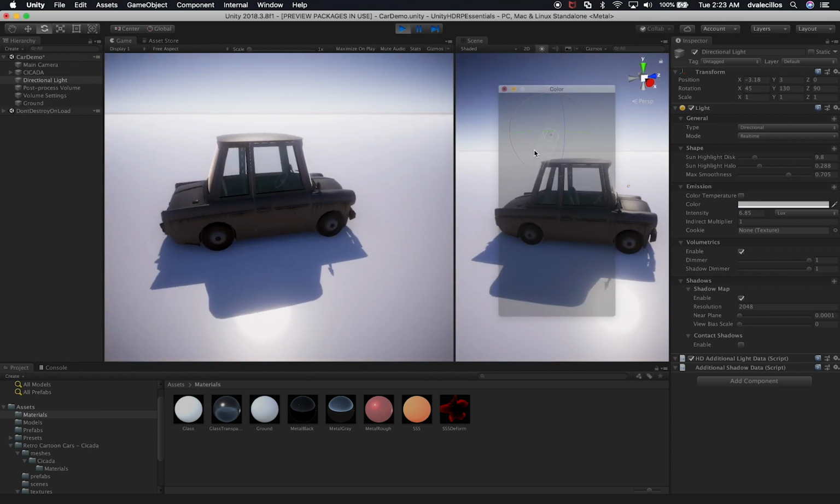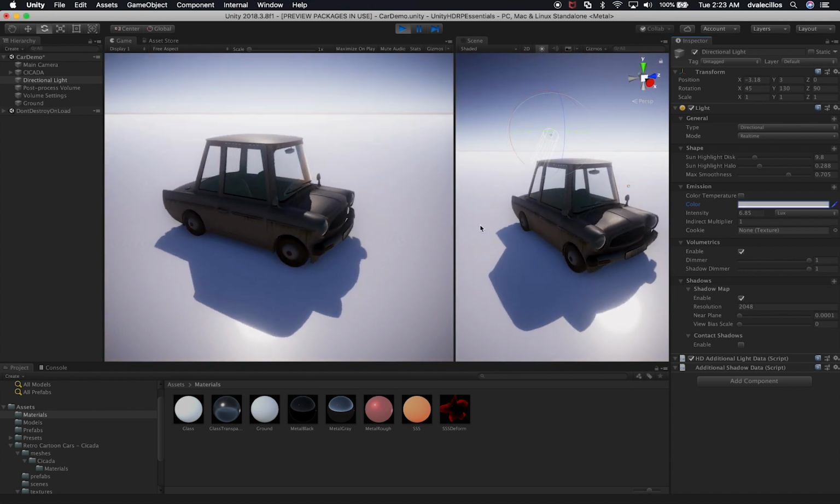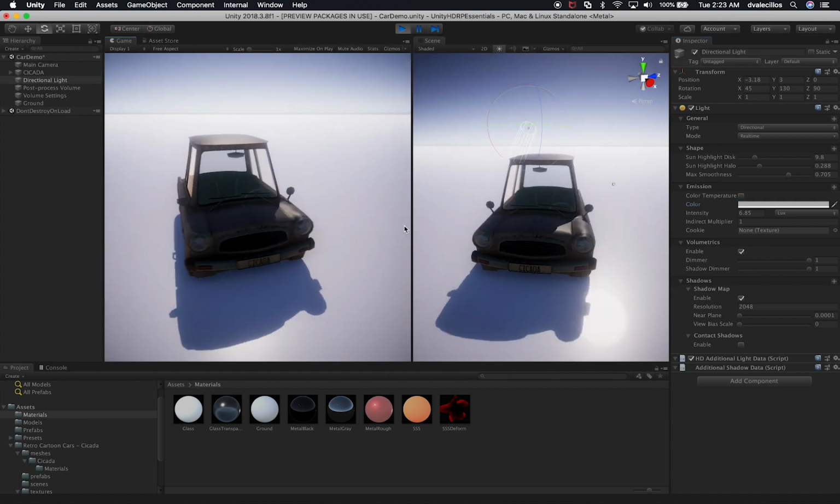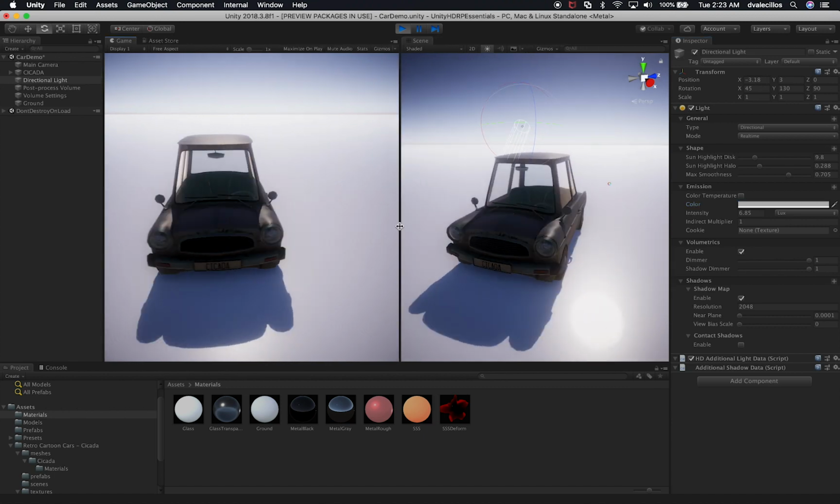And there we go. So I think I'm happy with these results. I just wanted to show you how amazing this high definition pipeline is.